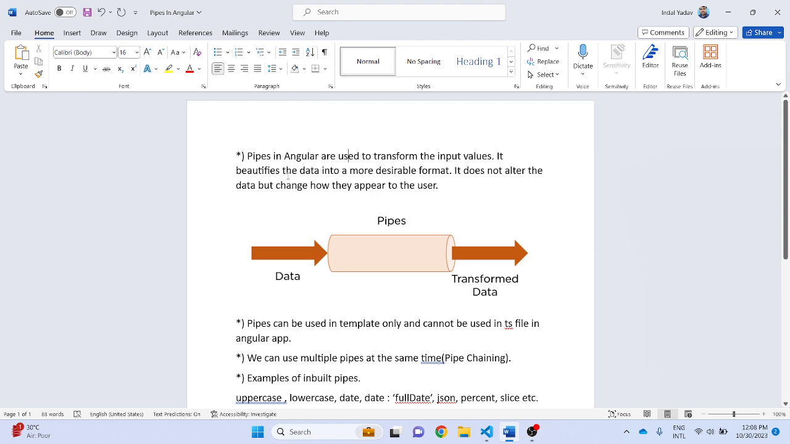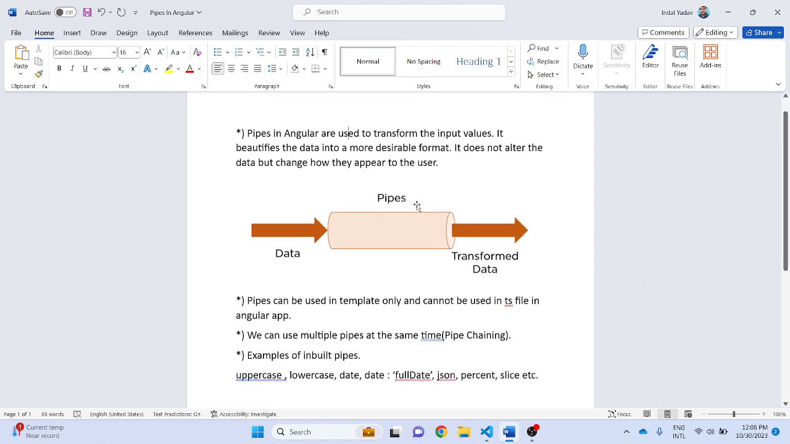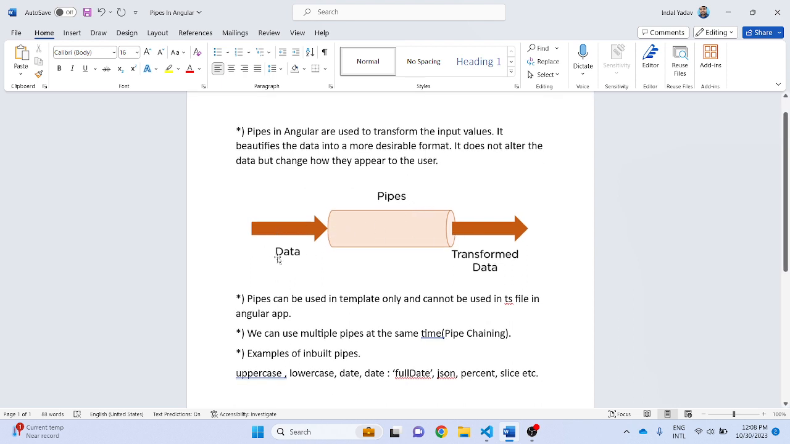So here it says it beautifies the data into a more desirable format. It could be according to the choice. It does not alter the data but changes how it appears to the user, and this is the purpose of using a pipe. So a pipe is used just to transform the data. We can consider this picture: we are giving some input value to the pipe, the pipe will process the data, it will beautify the data, and then that beautified data will be displayed to the UI.